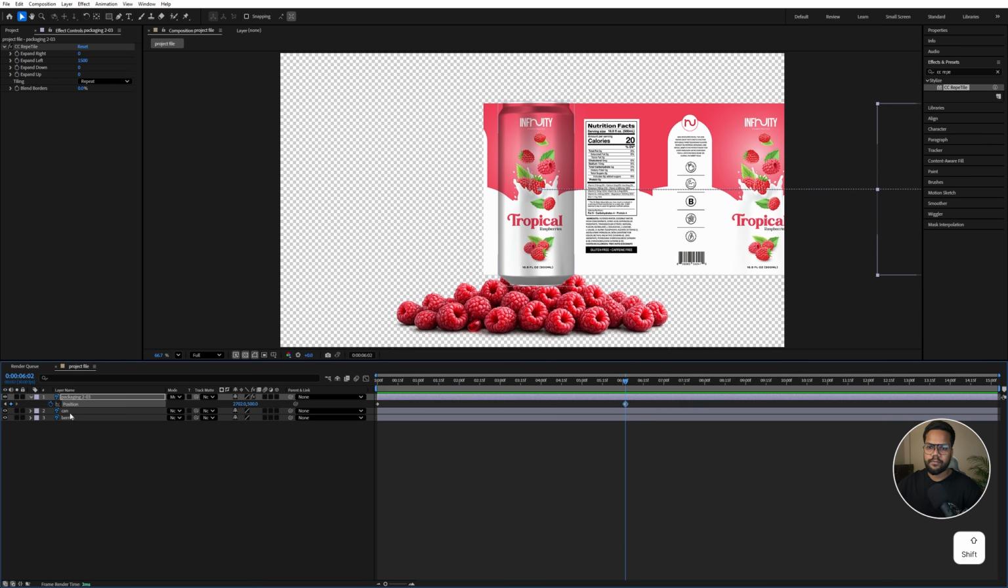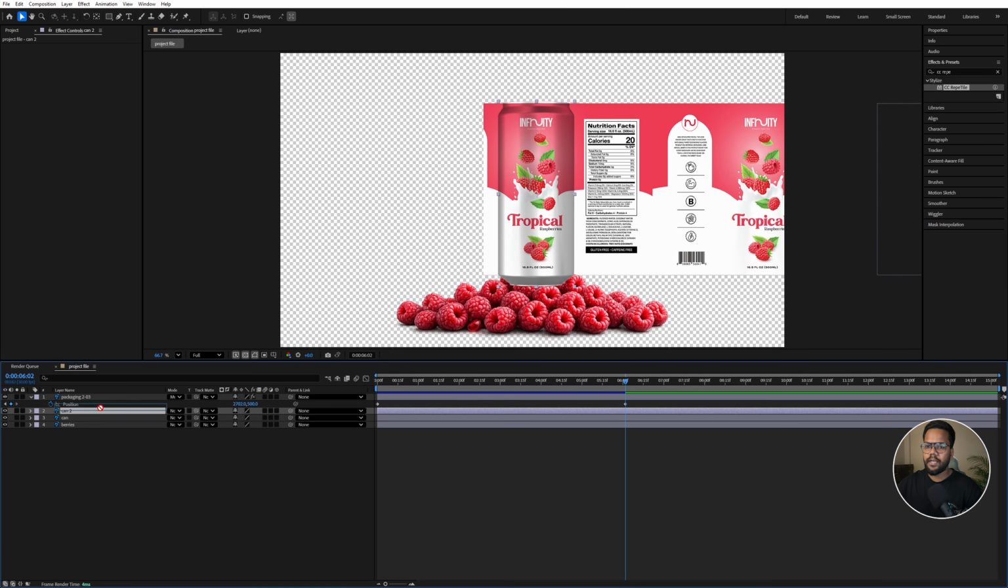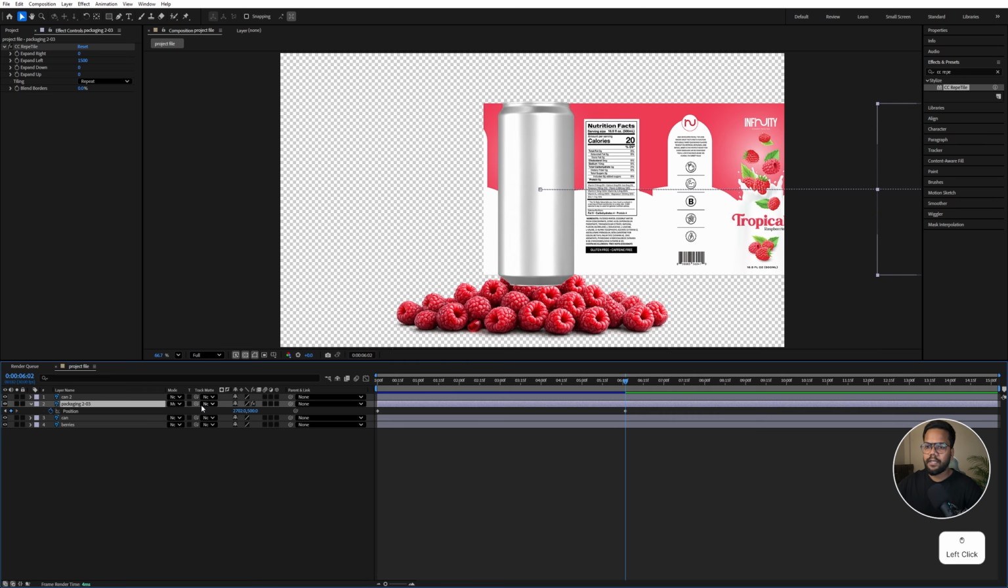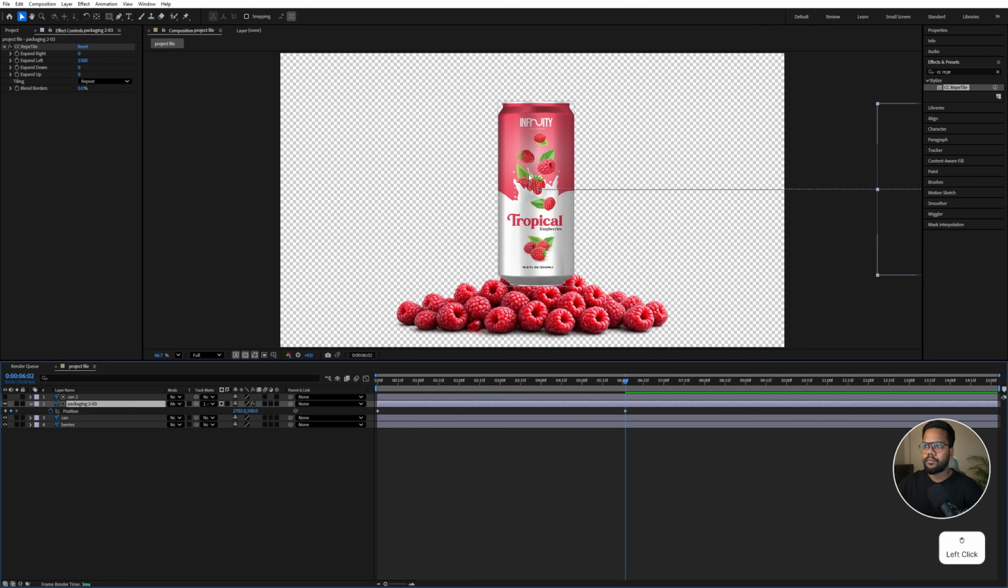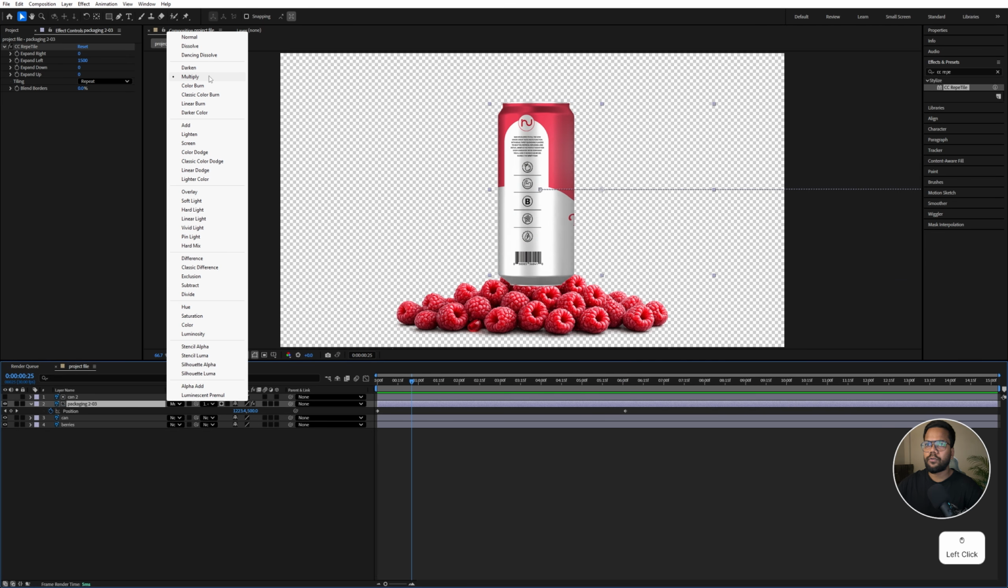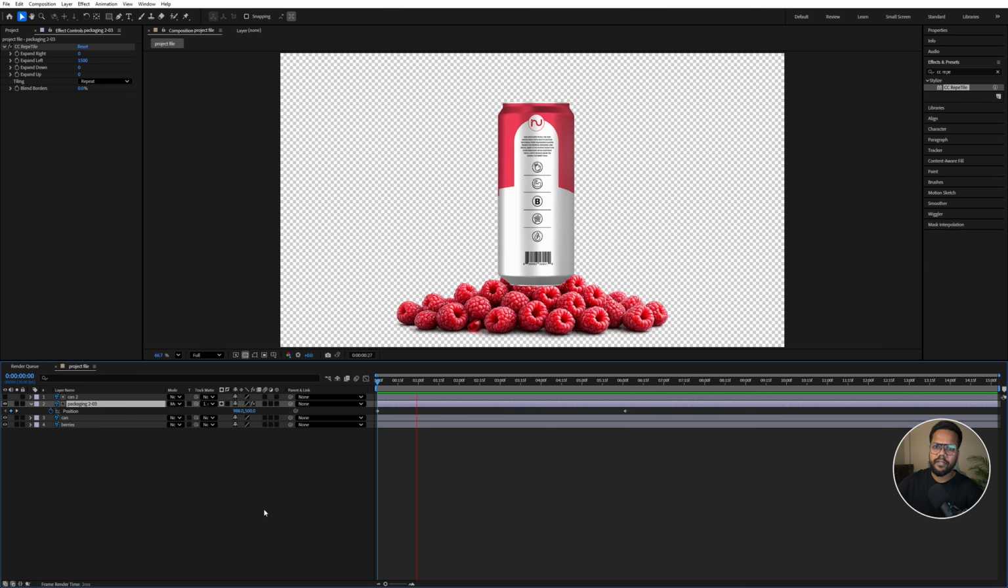Now we will mask it. So select this can, Ctrl D to duplicate and move it up. Select this packaging and mask it with this can. Select your packaging and change the blend mode to multiply. So we have created this fake 360-degree can rotation animation.